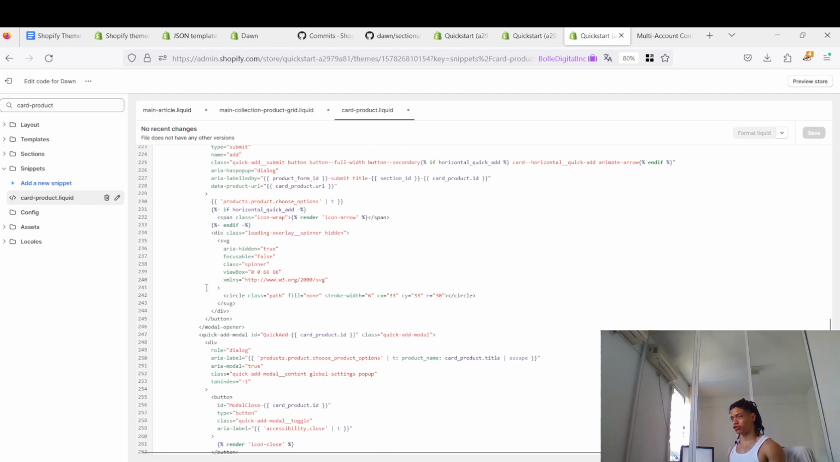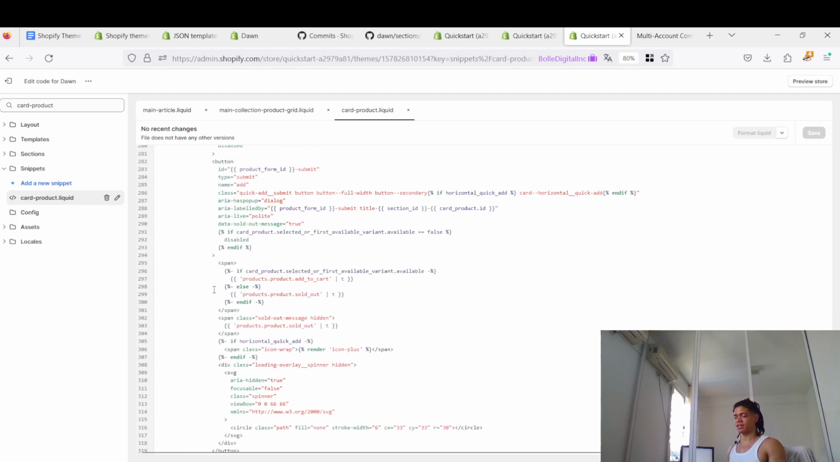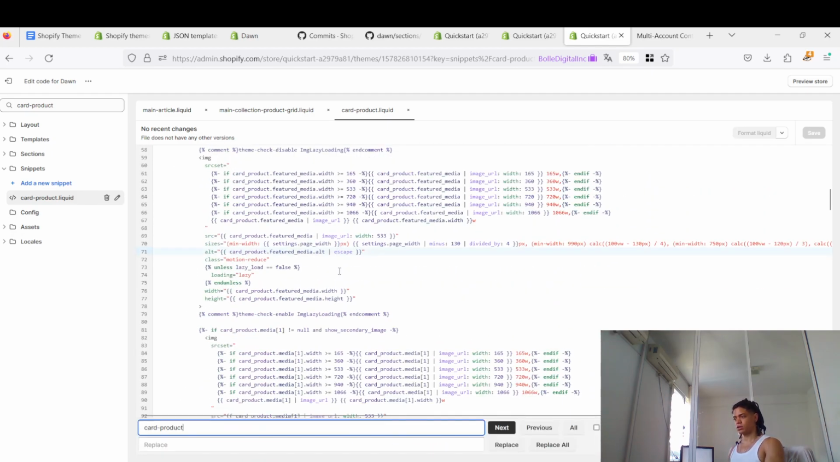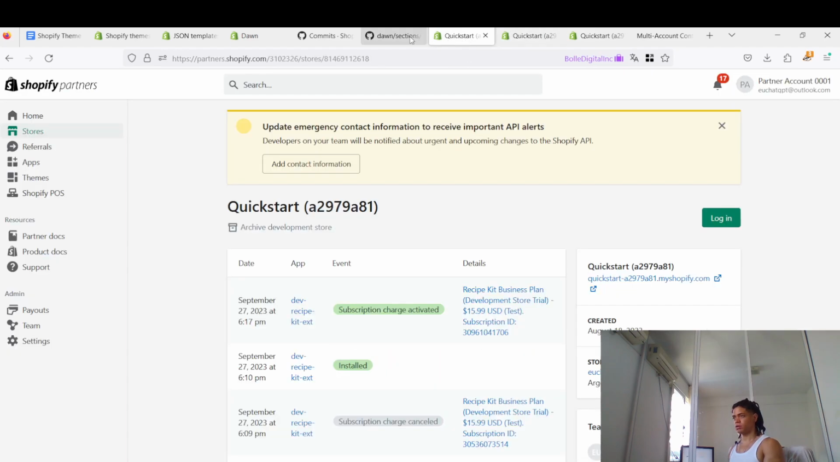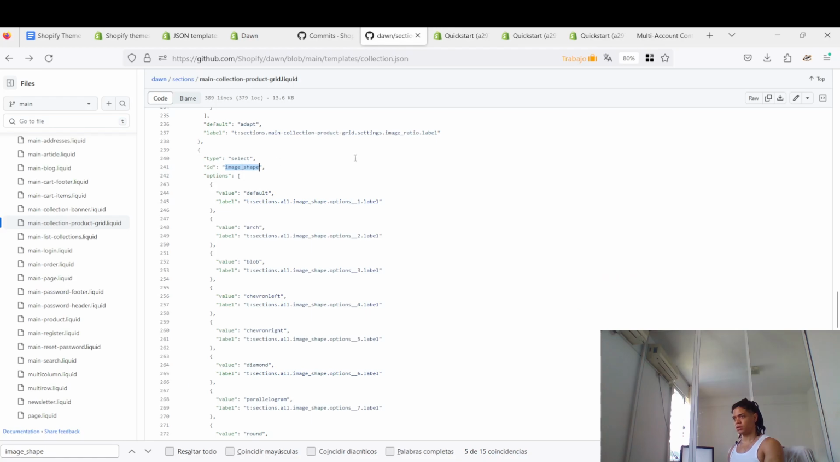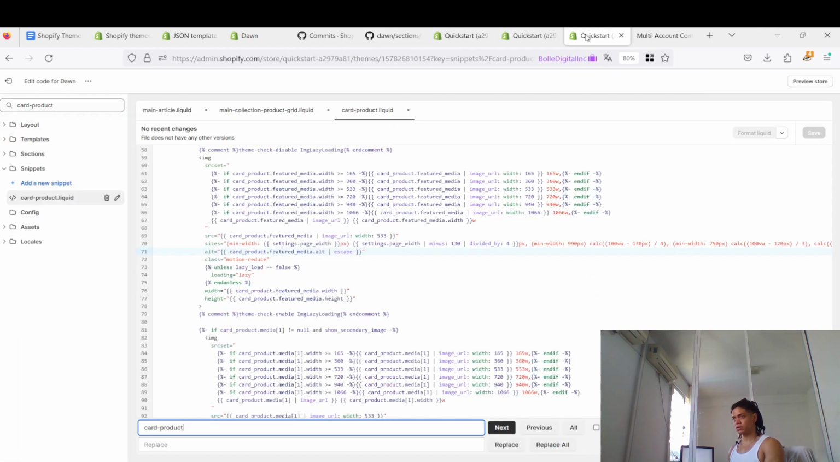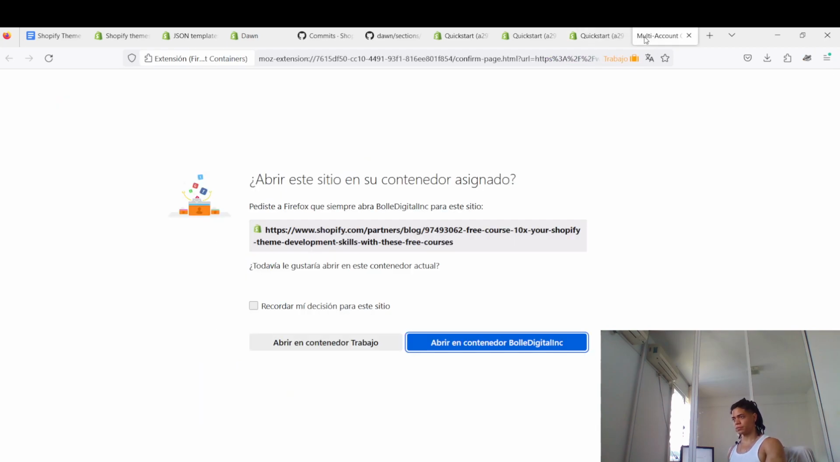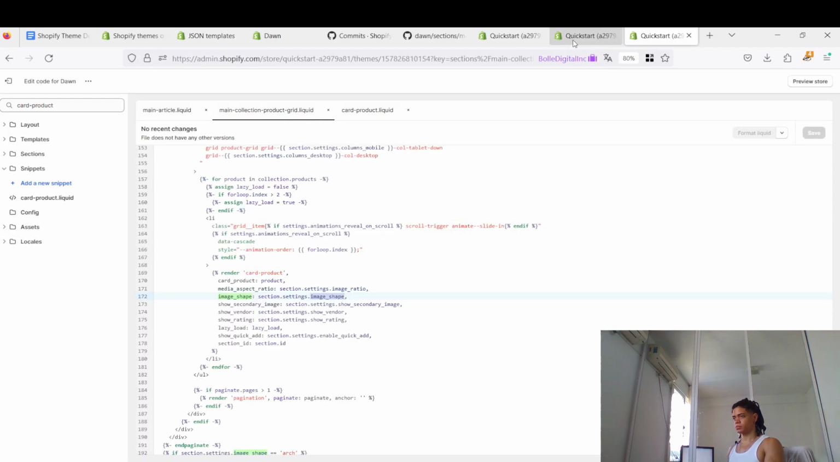Okay, and if you want to tweak this, for example, on the image shape, we are passing this image shape, whatever image shape you have selected in the section, as a string here, image shape, which is part of the section's settings.